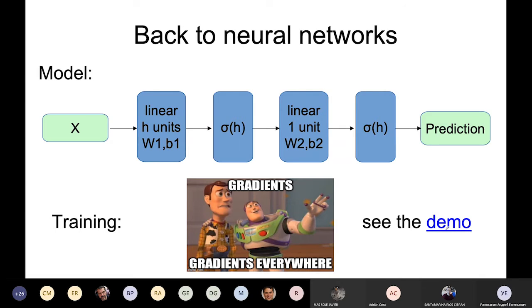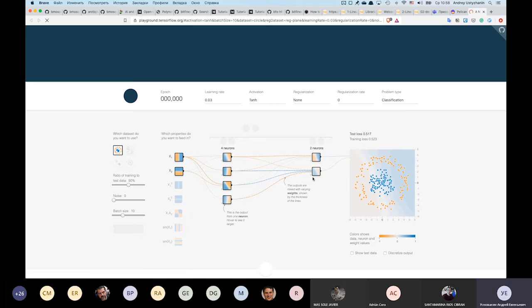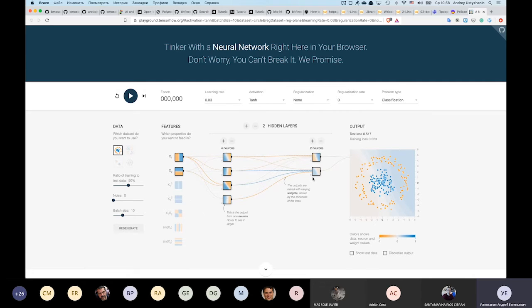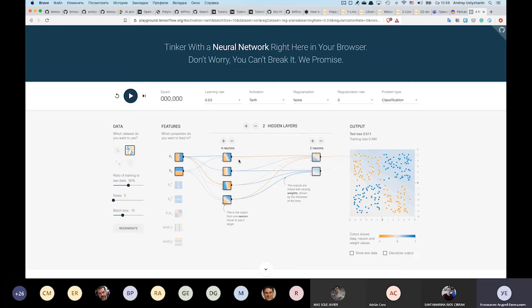Okay, so let's see if we can have a look at this demo. It is a neural network that works inside your browser. It is a JavaScript implementation of backpropagation. So you can play with different data, you see it on the right, and different network architectures. You can add or remove hidden layers. So now I have two hidden layers, and those neurons are connected to everything.